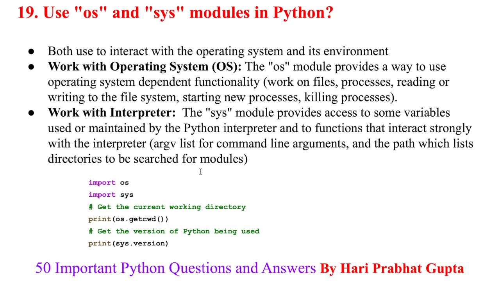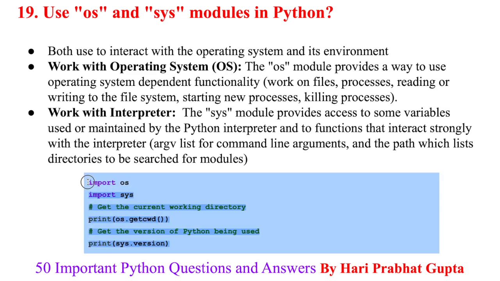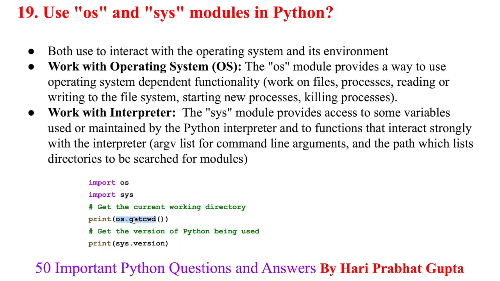So here in the given example, os.getcwd returns the current working directory and sys.version returns the version of Python that is used. These are just two examples of the main functions provided by these modules.